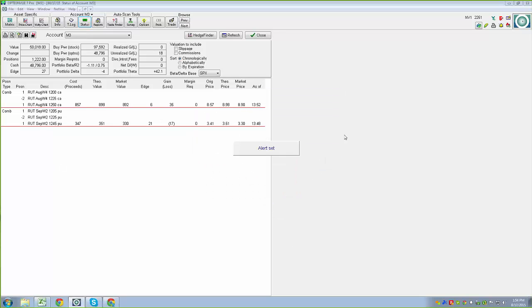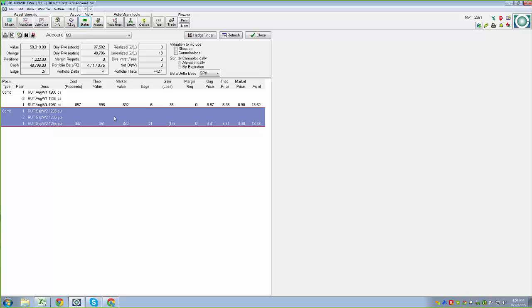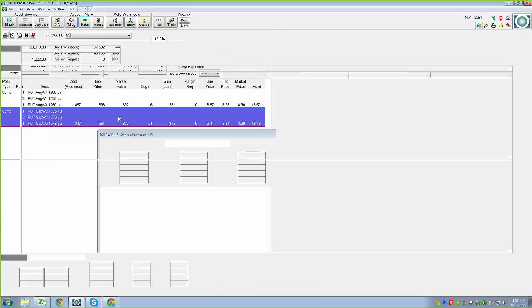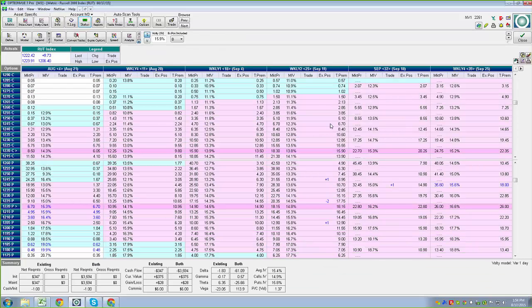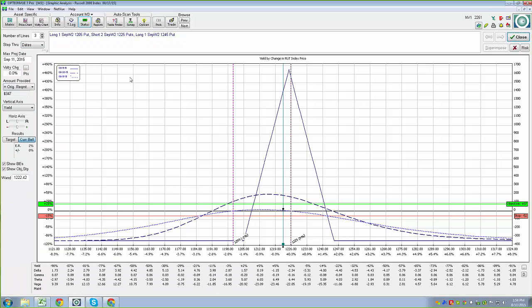Okay, and then I hit OK, so I have my alert set. Now what you can do is I can come in here, and let's just say I'm going to double click on this to open up a matrix, and then I can analyze this position. You can see these alerts are set up here already for you. So when it gets to this point, it's going to make a noise and send you an email. When it gets down here, it'll send an email and make a noise as well, however you want to be alerted.